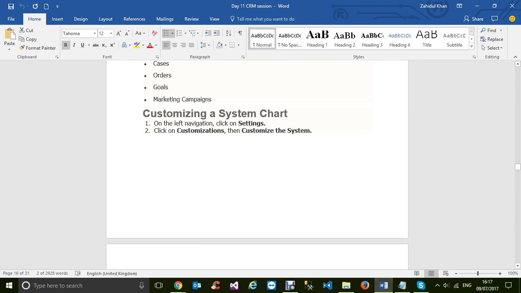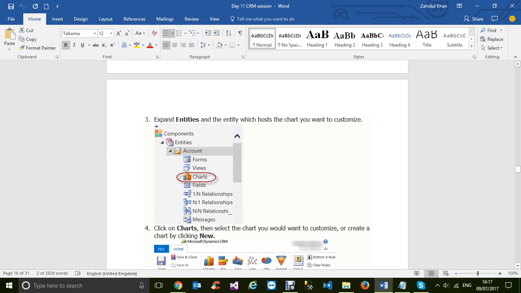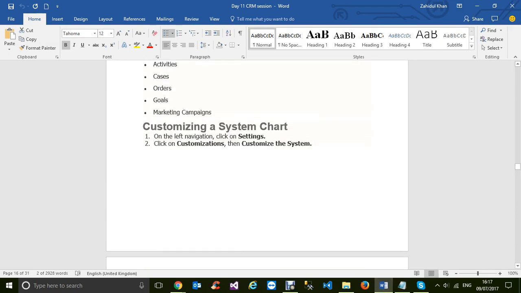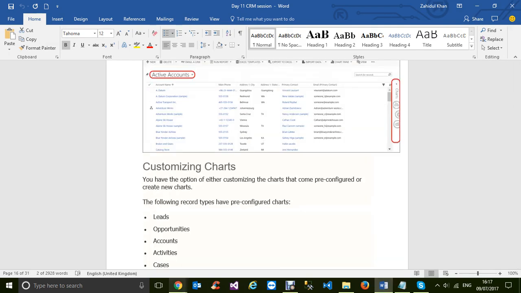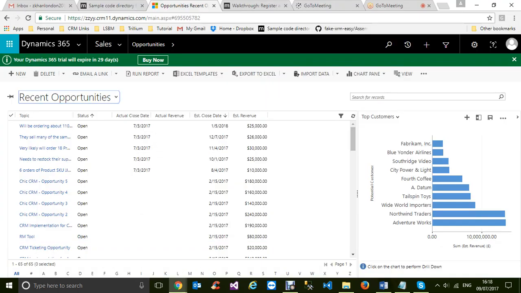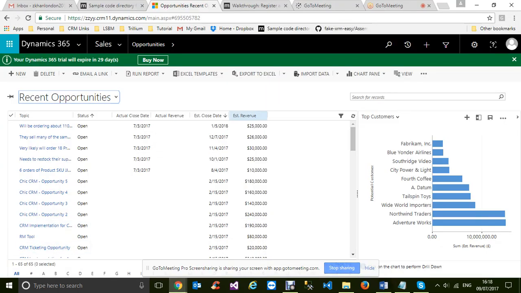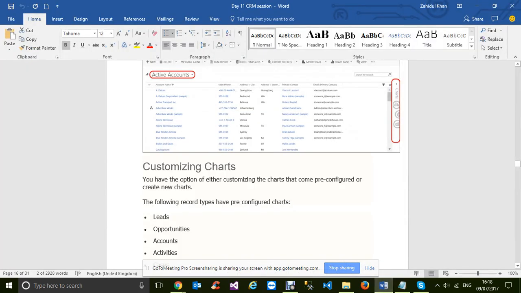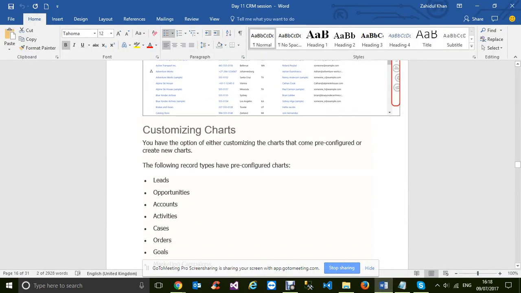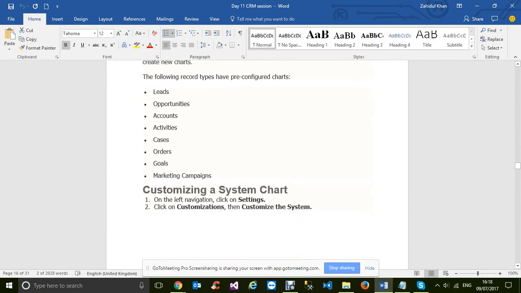On the left navigation, click on settings, click on customization, customize the system. So this is the other way; you can customize from here as well. I'll show you, but at the moment I'm just going through how the document says. Another way of customizing charts is from settings.